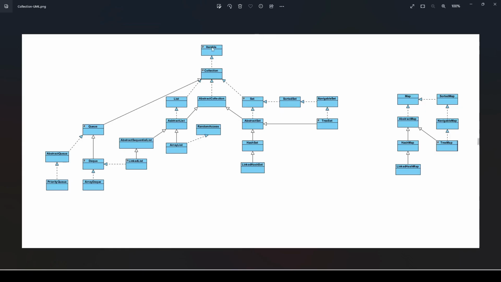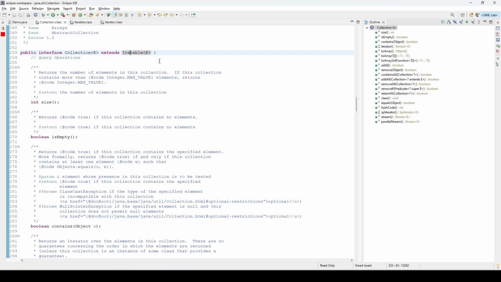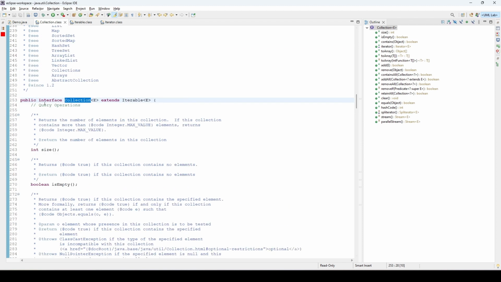In the last video, we covered the iterable interface, and in this video, we will be focusing on the collection interface. So let's start. Collection is basically an interface, as we can see in the documentation. It is an interface that extends iterable.